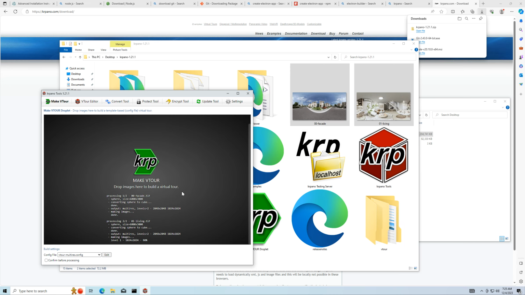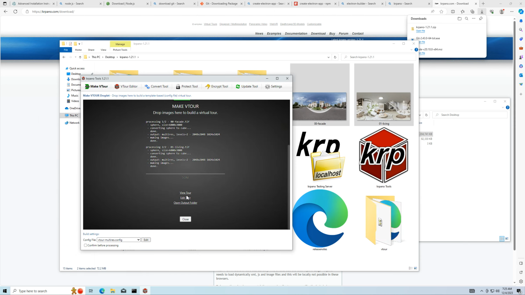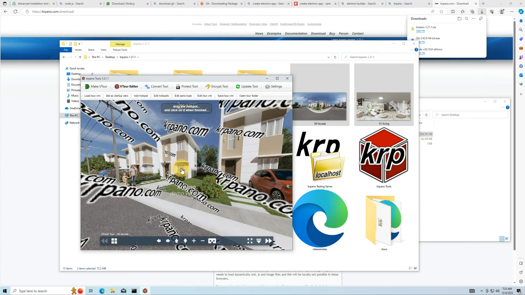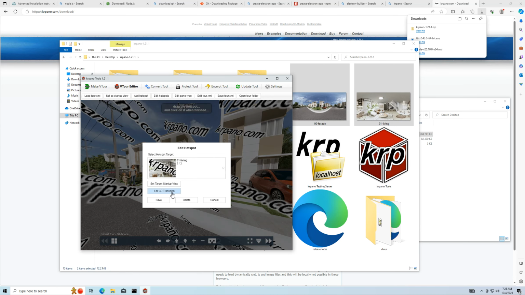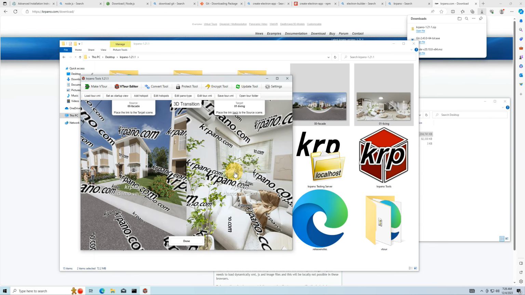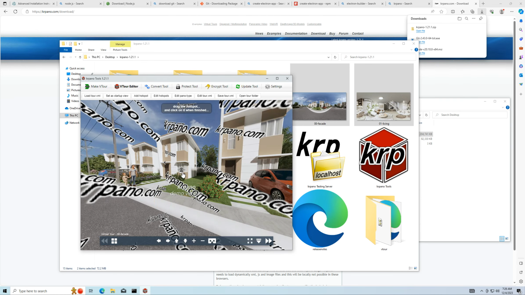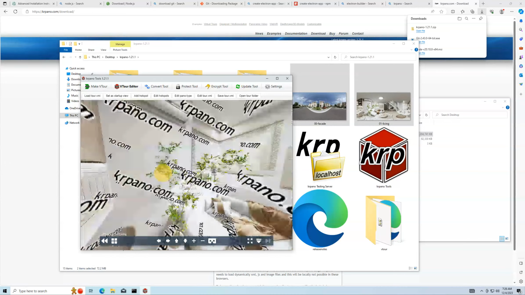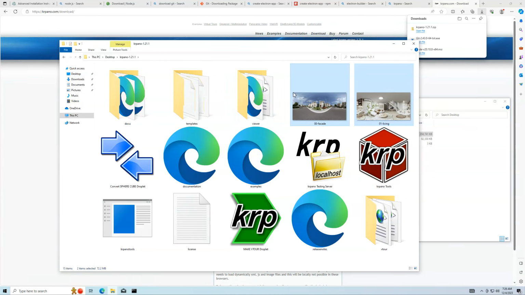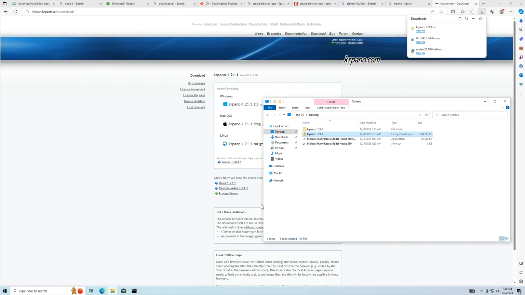I could add hotspots later on. Well, we could do that. So editor, I'll add the hotspot. We're gonna have the watermarks, of course, because I didn't input my license. So save. So we have a virtual tour that has a lot of watermark. I'm gonna save that. Okay.